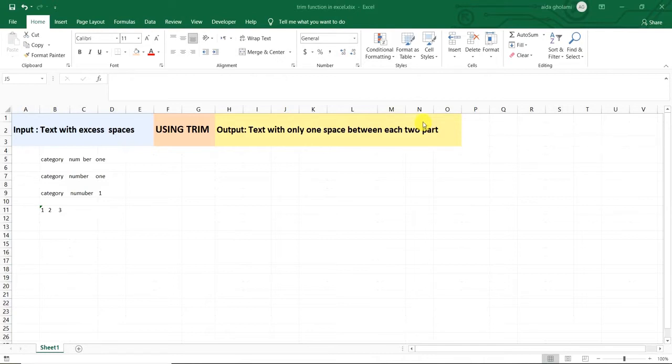So basically the TRIM function is able to delete excess spaces in your text data. This function works with text, and the input is text with excess spaces, and what it does is remove the unnecessary spaces. There are some points which I will explain during the video.